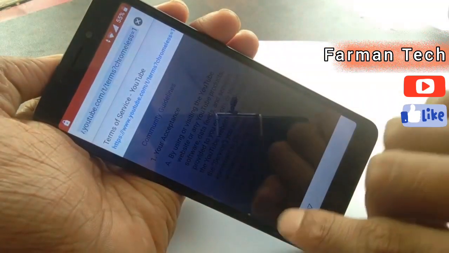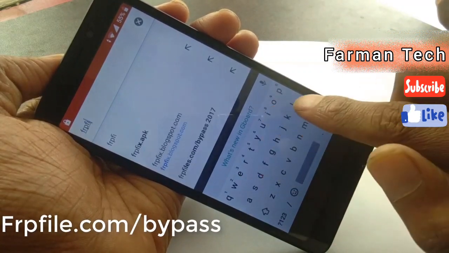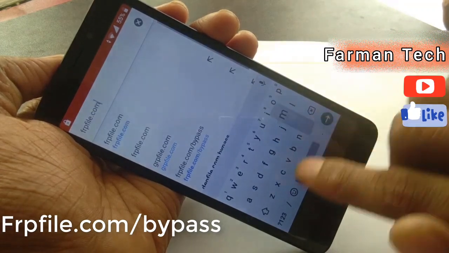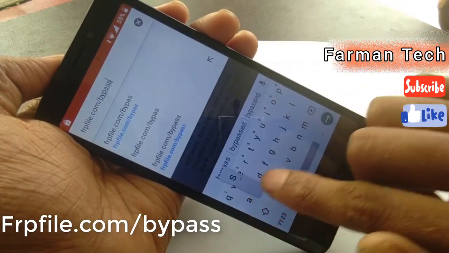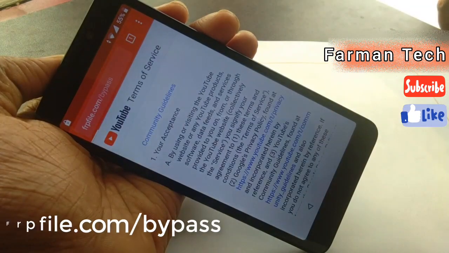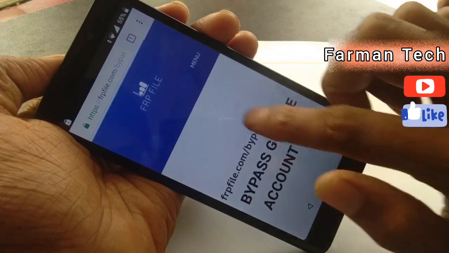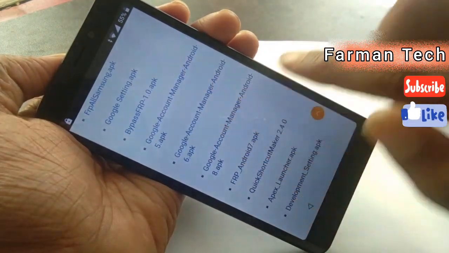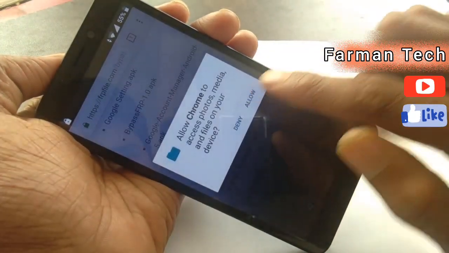And so now guys, you have to search this link, frpfile.com/bypass, and search it. So now do it, and then guys, you have to scroll down. You have to download two applications. First of all, download Google Account Manager Android 8 and continue, allow it, and okay.